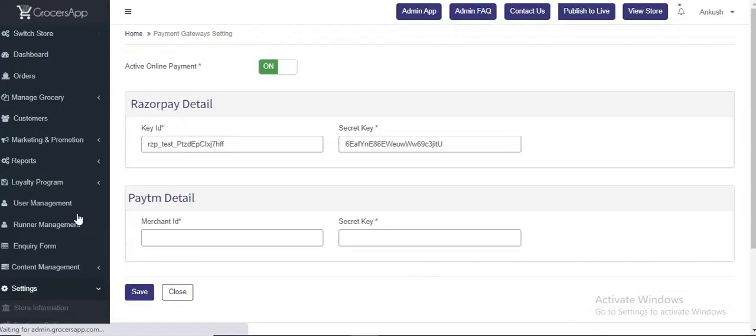After that, we have the online payment settings. If you are taking online payments, you have to add your payment gateway key over here, and all the payment will get redirected over your account.